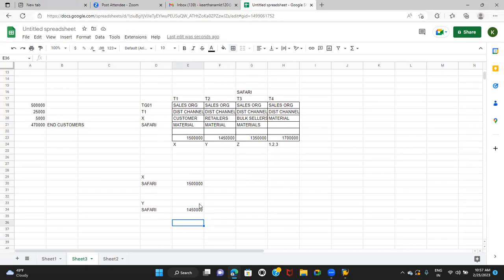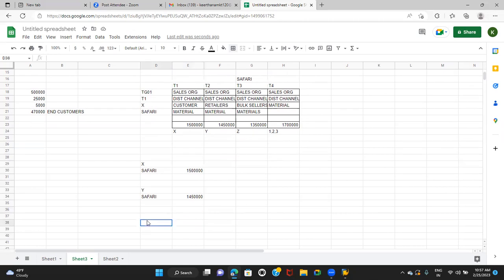Now, let's say any one of you tell me, Z customer is placing the order for material Safari. What price will be taken? How will the system search for the price? Any one of you tell me. So Z customer is placing the order. How will the system search for the price?